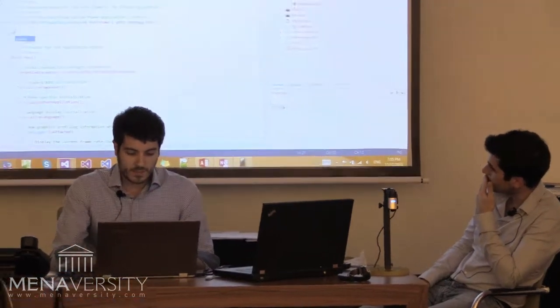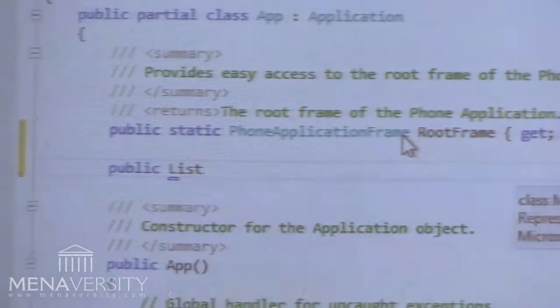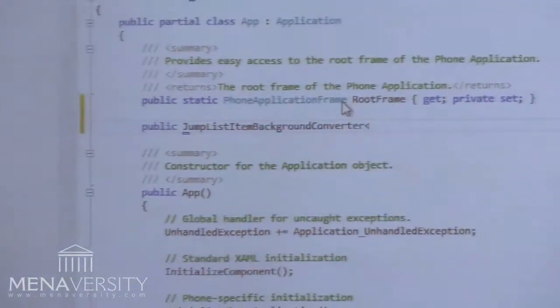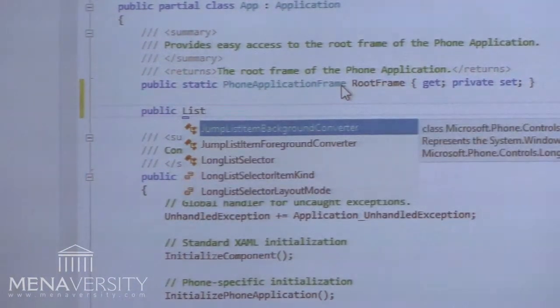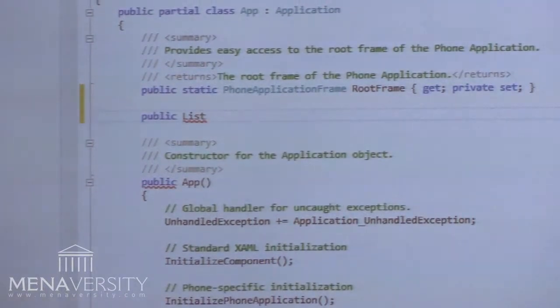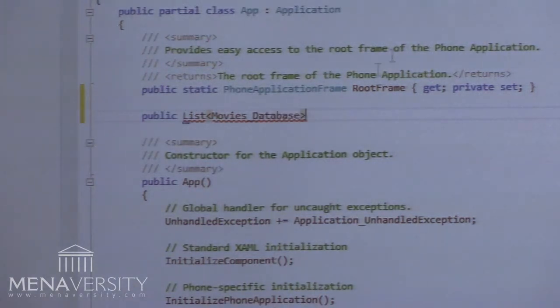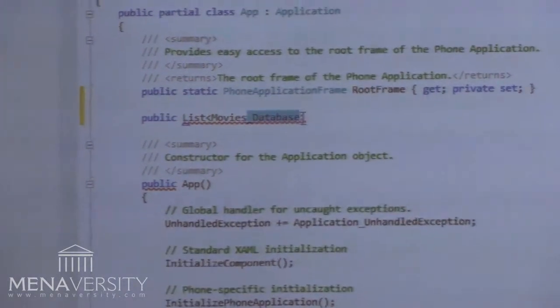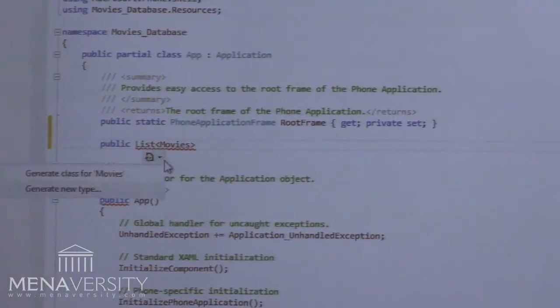So I'm going to create this list of movie. I will resolve it right now. And try making it static. Maybe it works. Yeah.